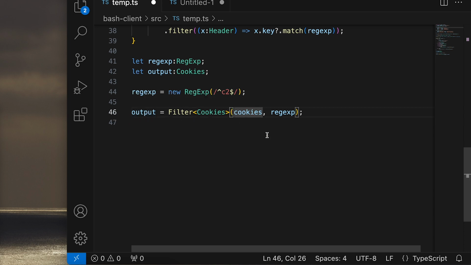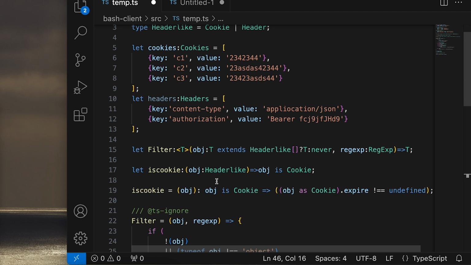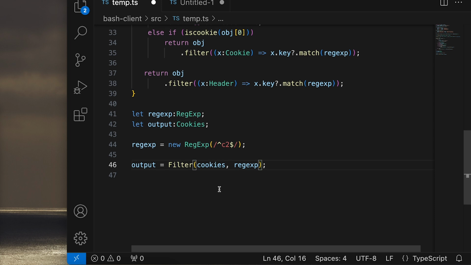And what if we were to remove this T? It still works. So TypeScript goes through these different kinds of logic and asserts that this is a cookie and not a headers. And then it will filter the array and return to us the cookies. And that is how you use the is keyword in Advanced TypeScript.